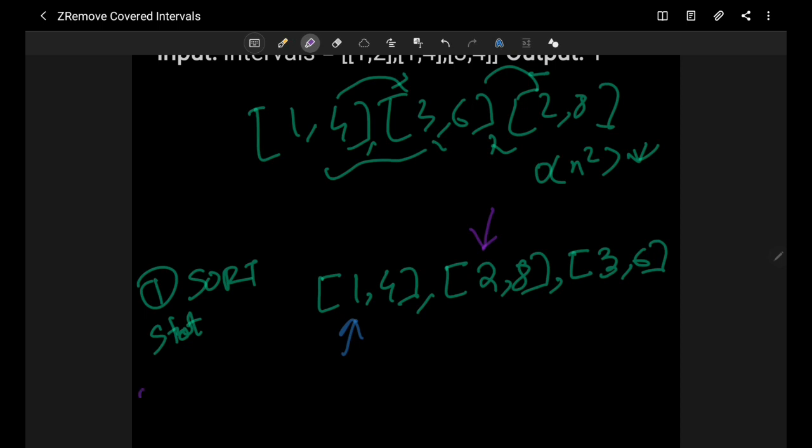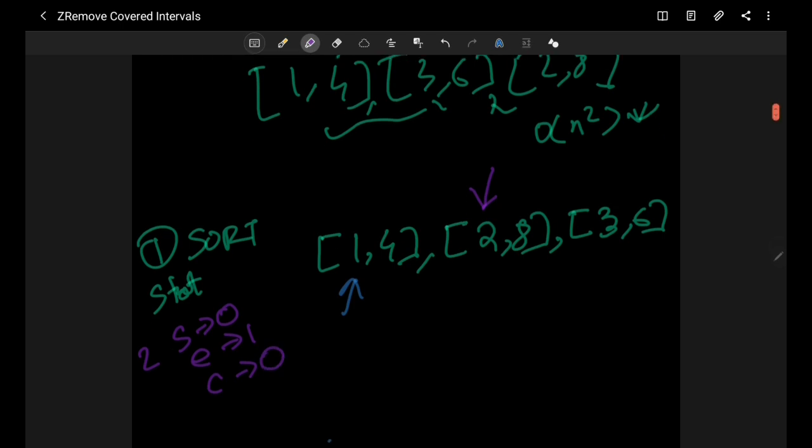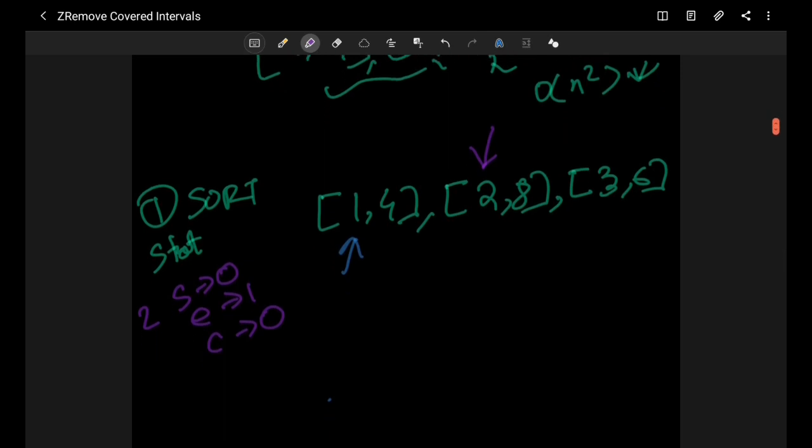So we will take three variables. One is the start variable, which will initially be 0. One will be the end variable, which will initially be 1. Another will be the counter variable, in which we keep track of the total number of covered intervals that we find during the traversal. Now we will compare these two, 1 4 and 2 8. I will see that these two intervals are not covered, right? So we need to move our counter.